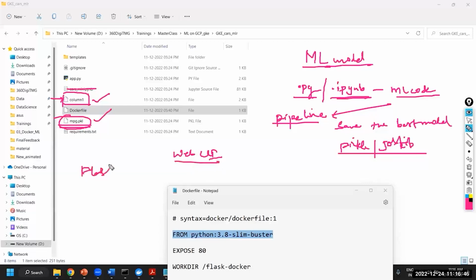And in order to use these saved models using a web UI, here we are using a Flask application. That Flask application is here, app.py. This code is also required. So I'm using 1, 2, 3. These 3 are from your ML model perspective: saved pipelines, the data pre-processing pipeline, and the best model.